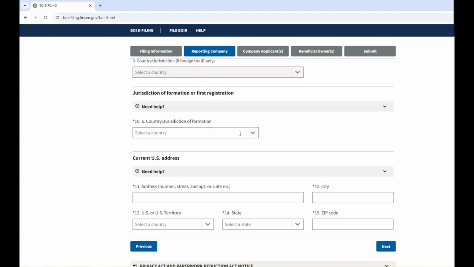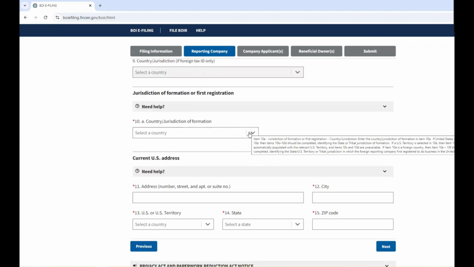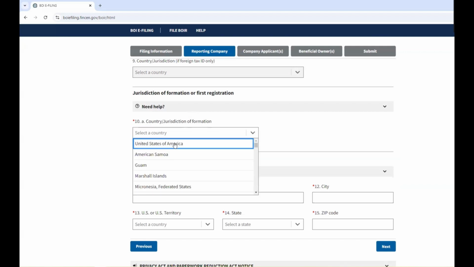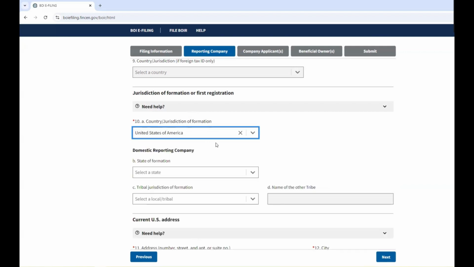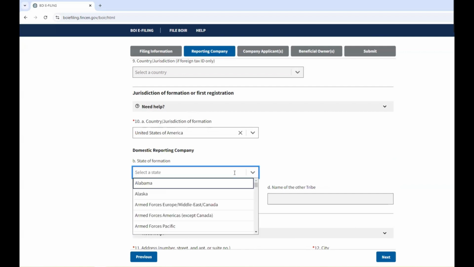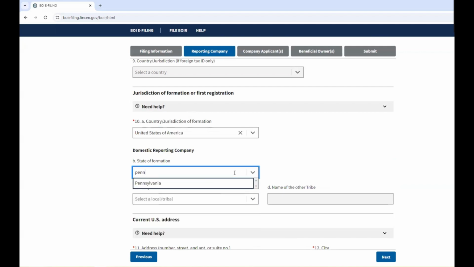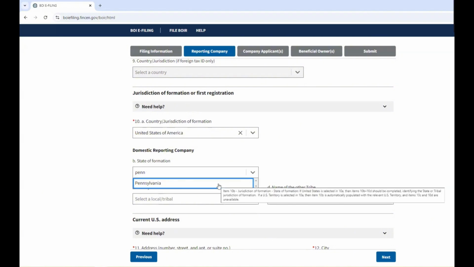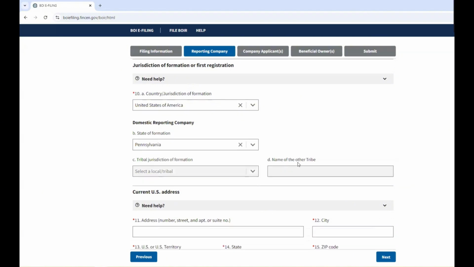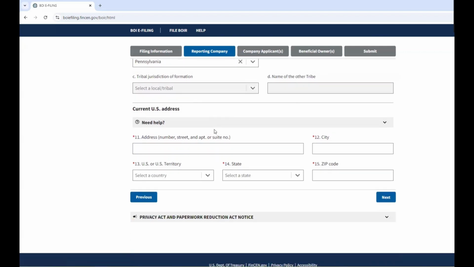And we get down here to box 10 for our country or jurisdiction, use USA. It's going to ask us for our state in box 10B. I'm going to start typing in Pennsylvania. I'm going to select Pennsylvania. We don't need to complete box 10C or 10D because we're not dealing with anything for a tribal jurisdiction.